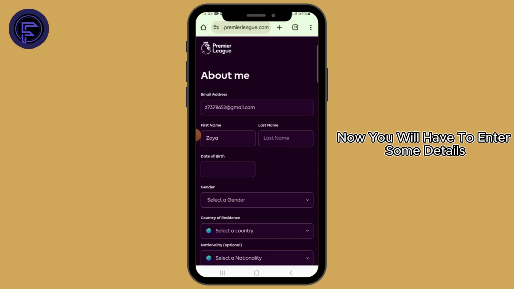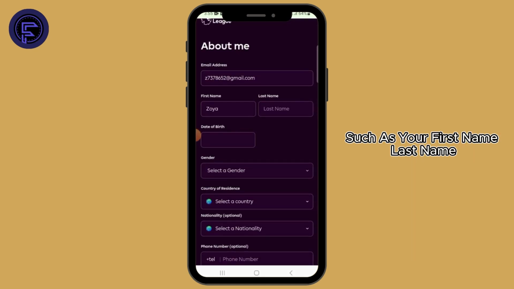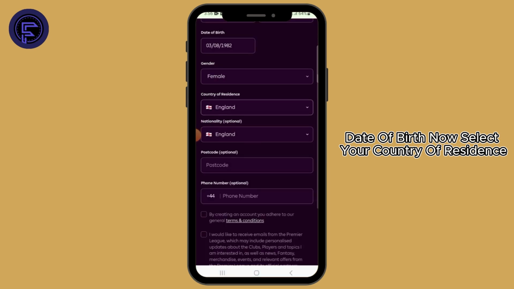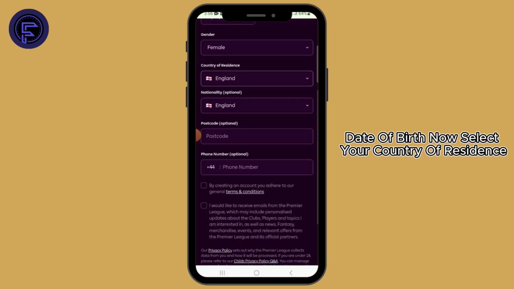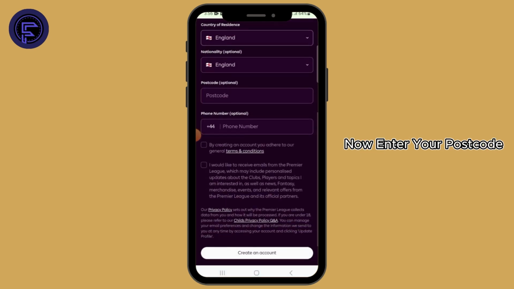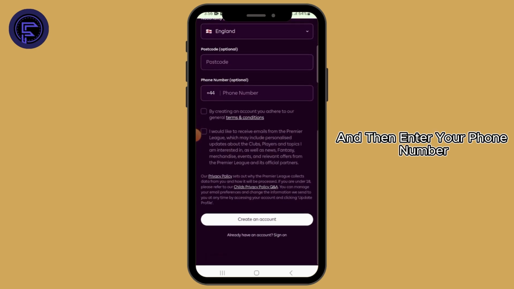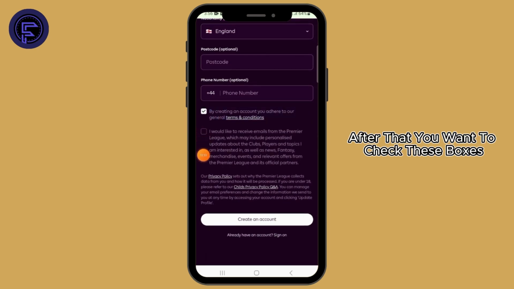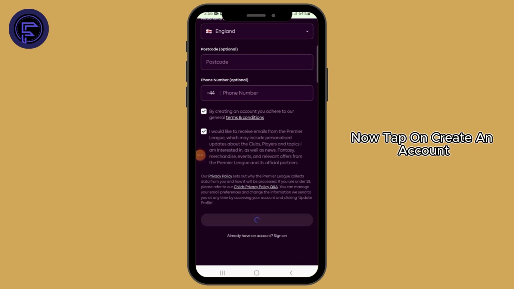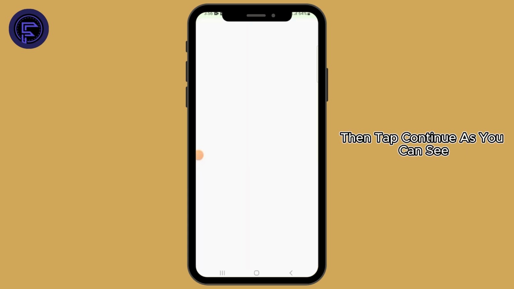Now you will have to enter some details such as your first name, last name, date of birth. Now select your country of residence, then enter your nationality. Now enter your postcode and then enter your phone number. After that, you want to check these boxes. Now tap on create an account, then tap continue.